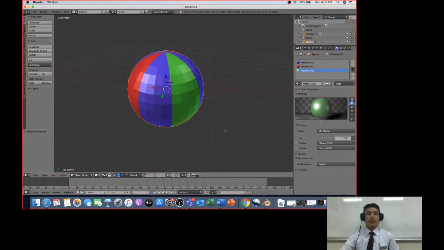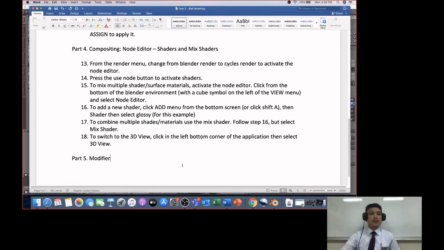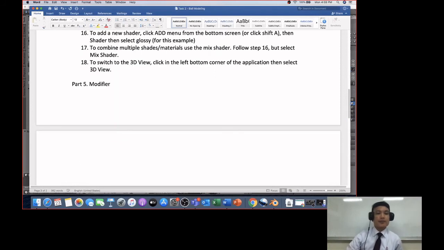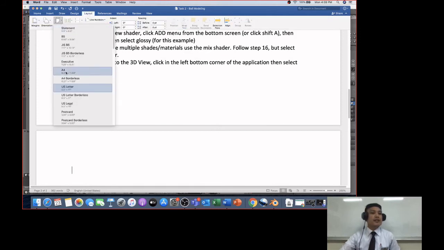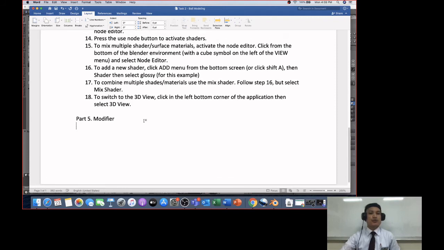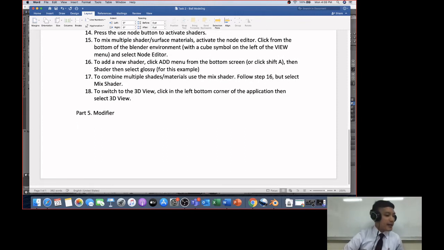Okay, we can now move to the next step, which is the modifier. Part 5, the modifier. We did it last time with the donut. Do you remember? If you remember the donut, this is very easy for you to do, because we did it in the donut last time. So let's go with the modifier now.